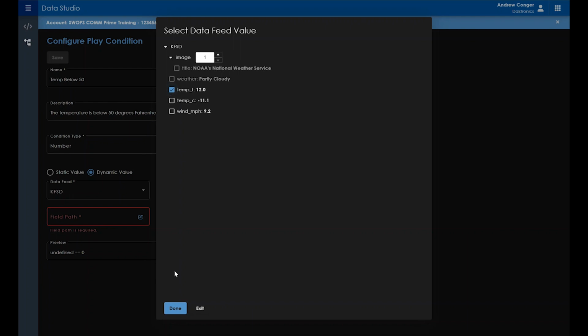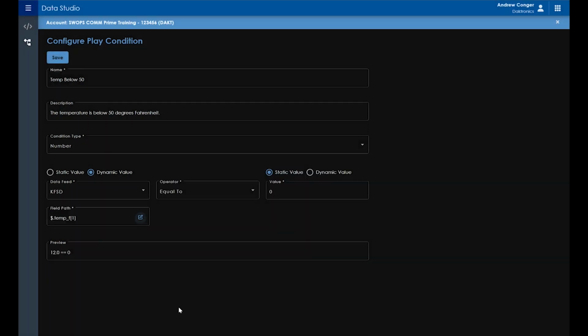After that box has been checked, click on Done. That's our first comparison, the temperature in Fahrenheit from our KFSD data source. In the middle, we have our operator.